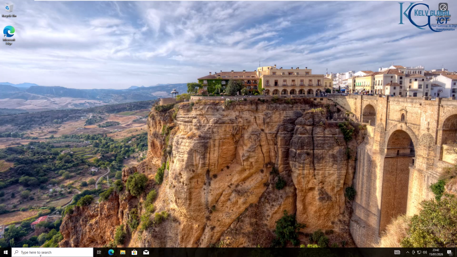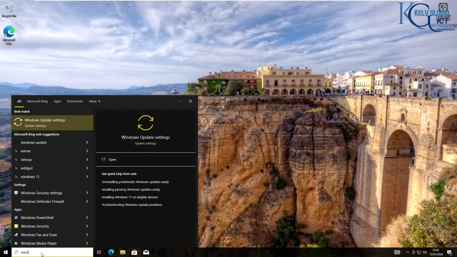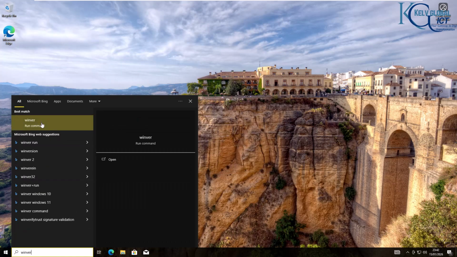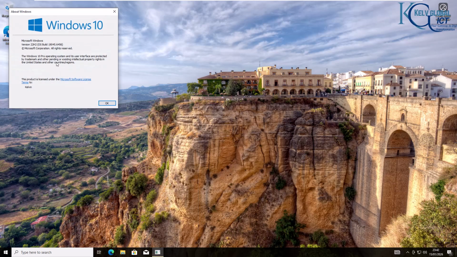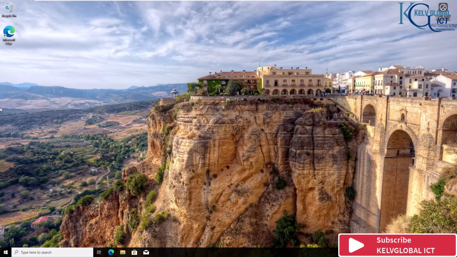Right now I've started my device. Let's do the following. I'm going to just enter Windows version, and let's see which version is installed. Here you can see the OS build that was installed on this device. This is a Windows 10 Professional operating system which has just been upgraded. This device has just been upgraded from Windows 8.1 to Windows 10.